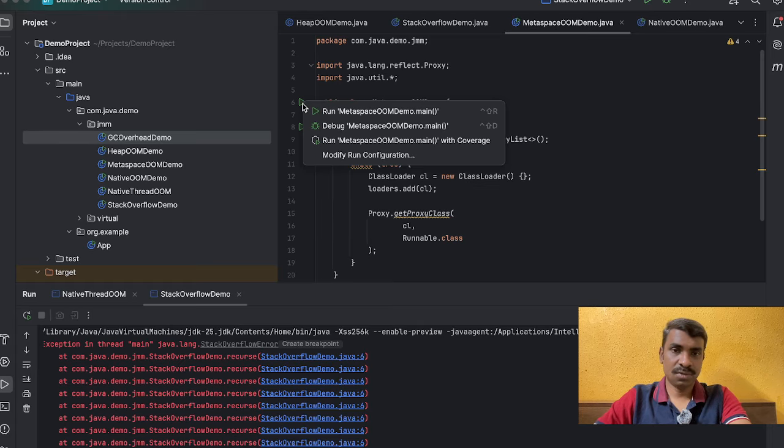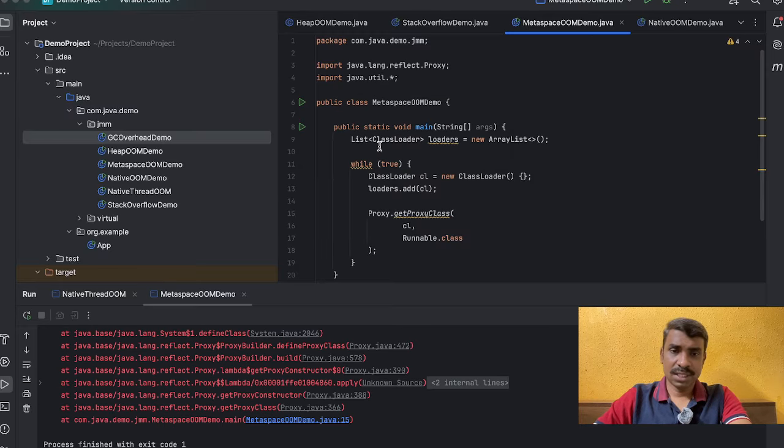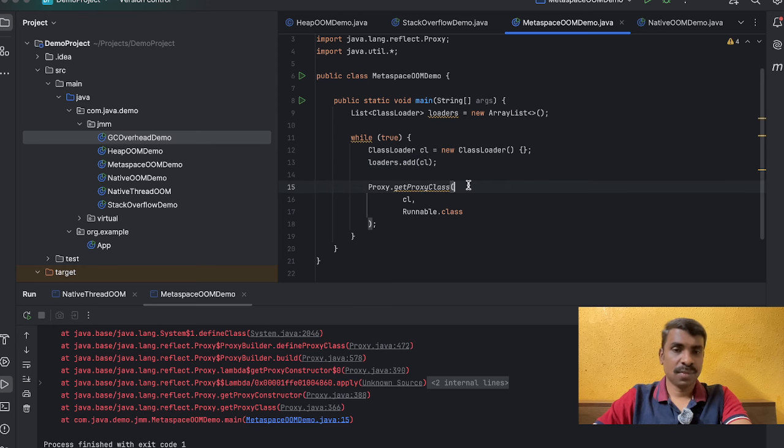Next, I am going to the Metaspace out of memory demo. In the Metaspace out of memory demo, I am running the code. You can see a list of class loaders. It's an infinite loop. In each iteration I create a new class loader, and I am adding this class loader to the loaders list. Here, Proxy.getProxyClass(cl, Runnable.class).